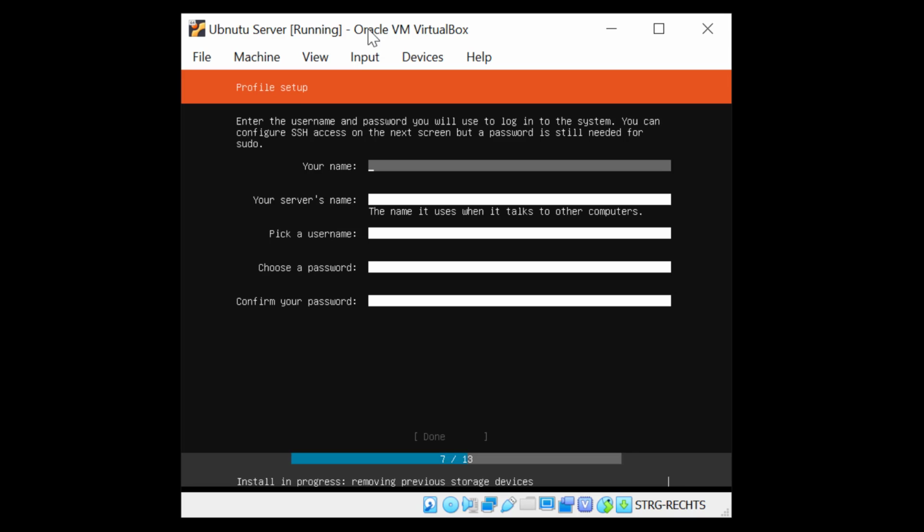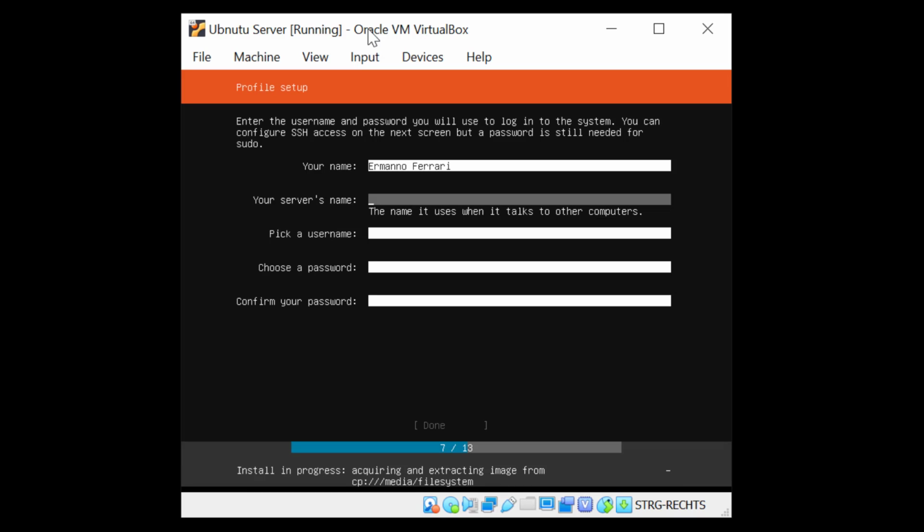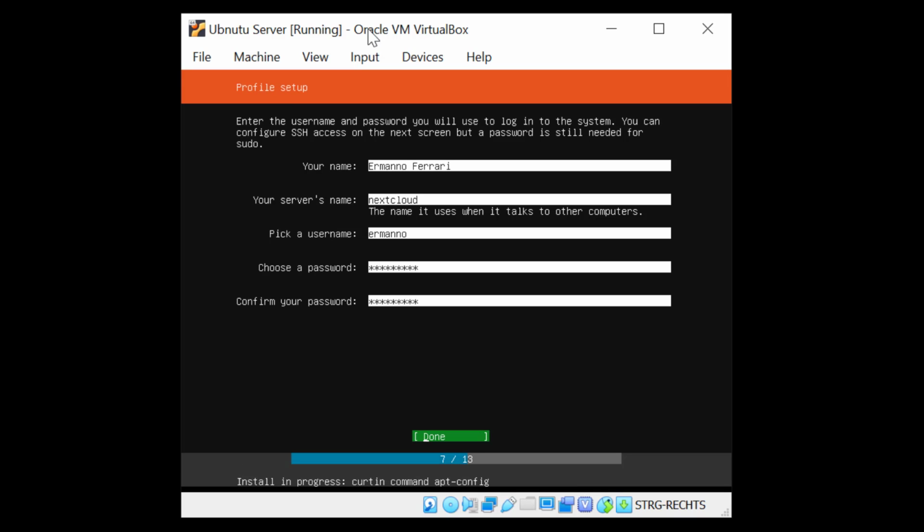Now I can create a user here, so I'll just put in my name. And the server name, I'm going to give Nextcloud, as it's going to be a Nextcloud instance. Username would be my name and the password. And then just hit done.